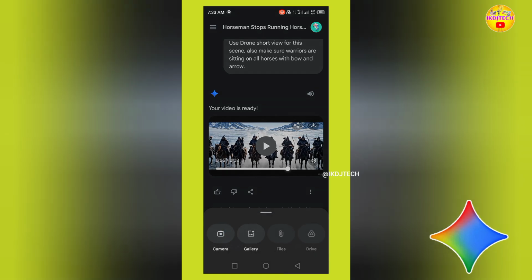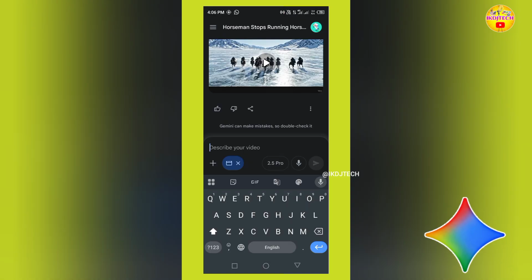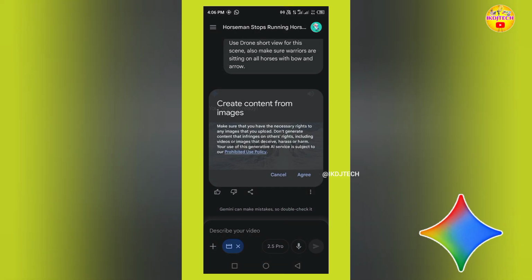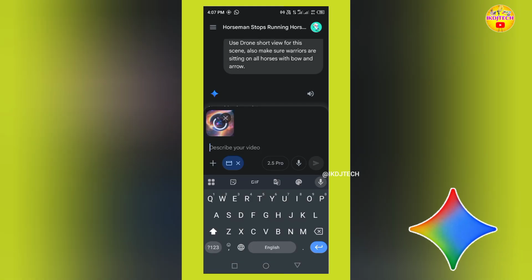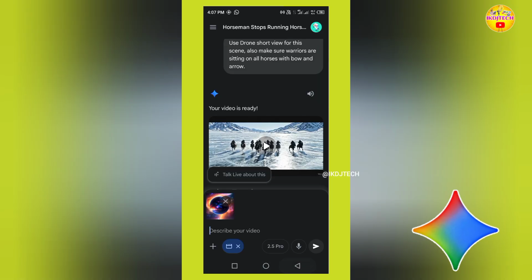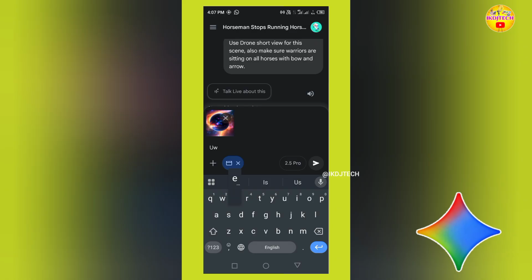Now I will change this video background by uploading an image for reference. Click on the plus icon and choose the gallery option. Click on agree and select your particular photo for the background. This is the image for the video background. Now I am typing the prompt.